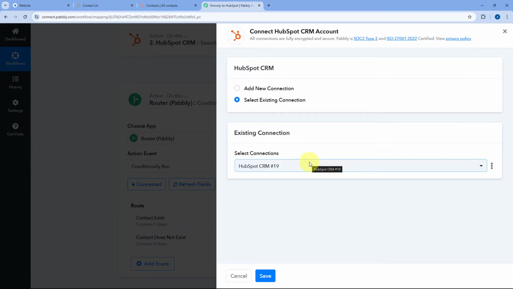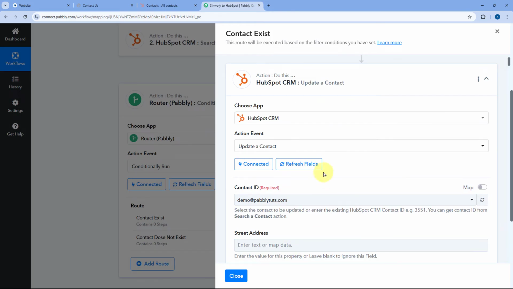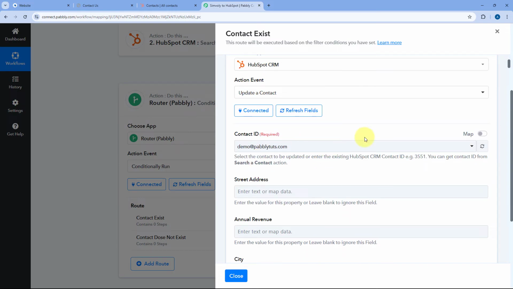And because we have connected our HubSpot CRM account with Pabbly Connect in the previous step, we don't have to make a new connection. You can select the existing connection and click on save. And as you click on save, you can see our HubSpot CRM account gets connected with Pabbly Connect. After making the connection, the first thing it asks us is the contact ID, that is, the ID of the contact whose details we want to update.